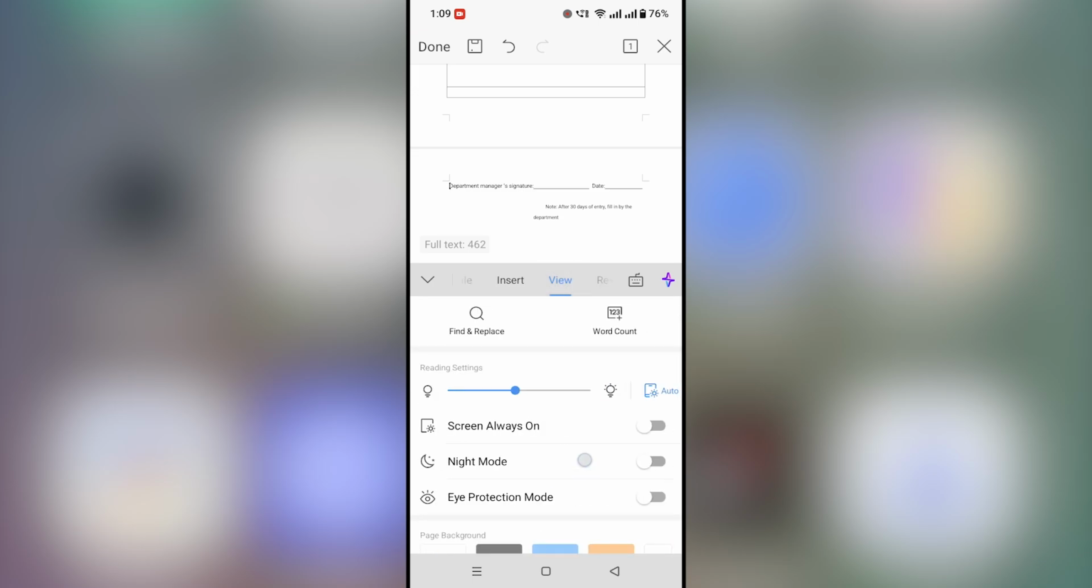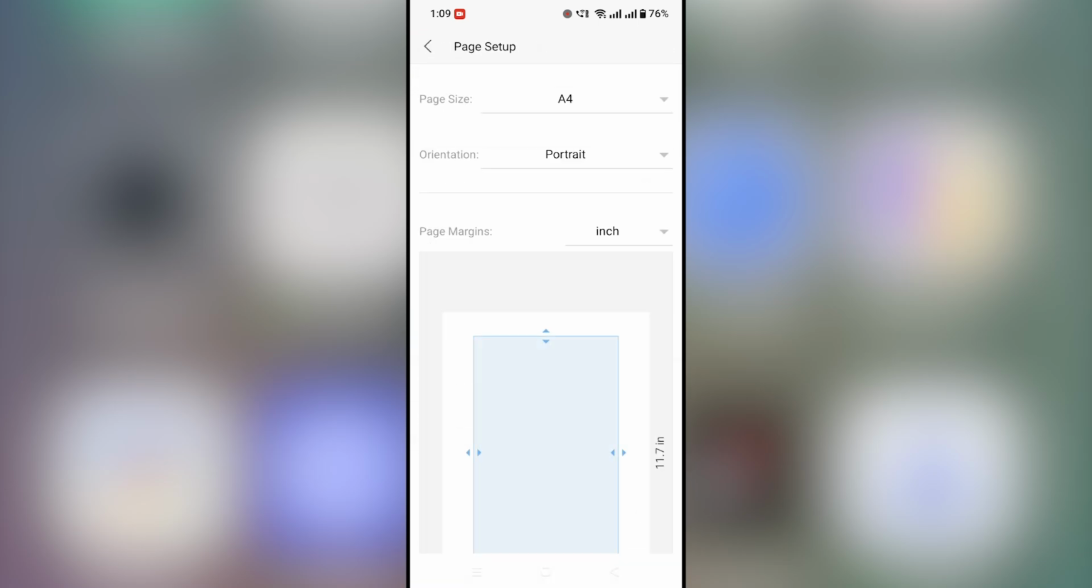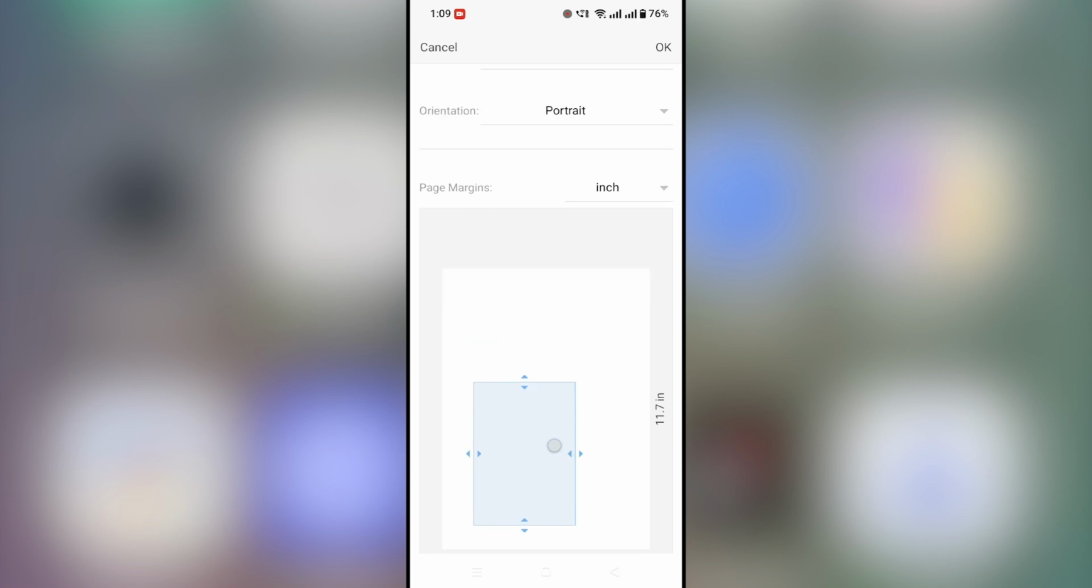Click on View, scroll down, and select Page Setup. From here, you can adjust the paper size to your preference. That's it. Our work is done. This method allows you to customize your page layout easily for printing, assignments, or projects.